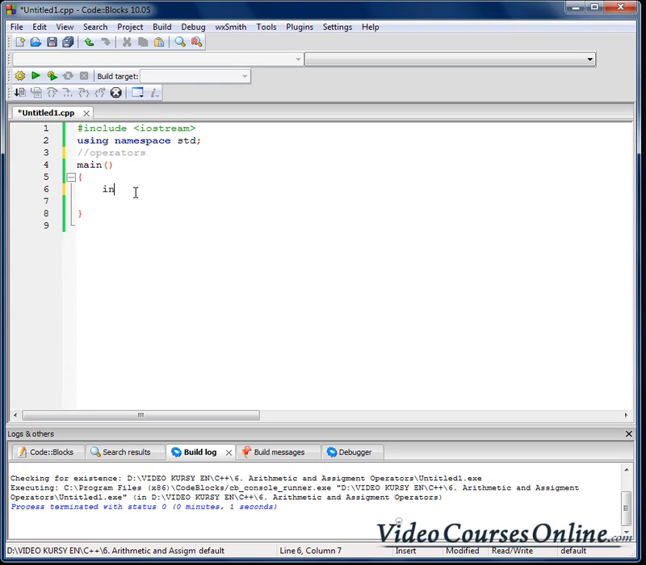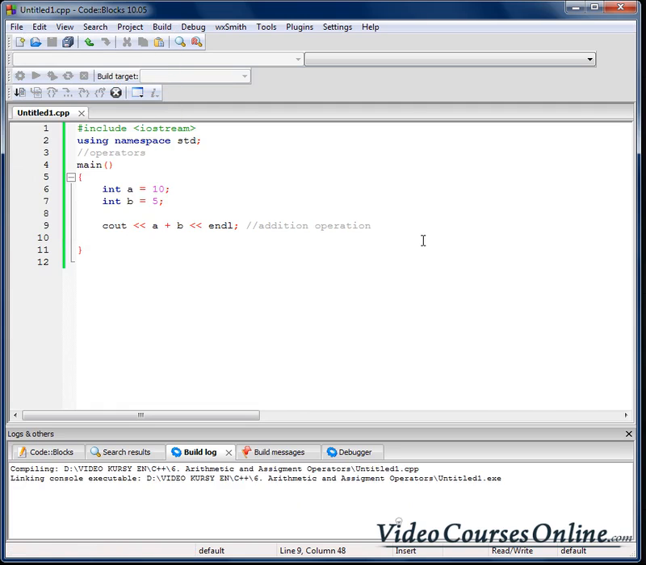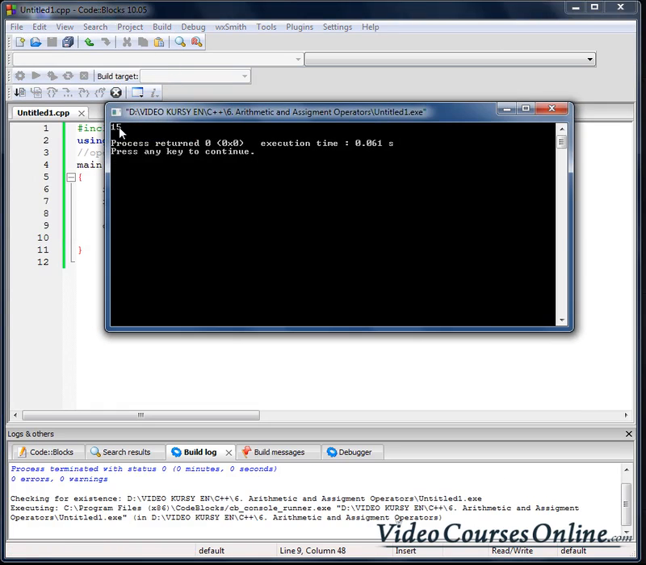So let's create two variables, int a equals 10 and int b equals 5. And now let's send to the console output a plus b, and let's send a line at the end. This is called the addition operation. And now let's compile it. As we can see, our result is 15, so the operator operated, worked on two variables, and we have now got one result, right? Which we can send to the output or assign to another variable.